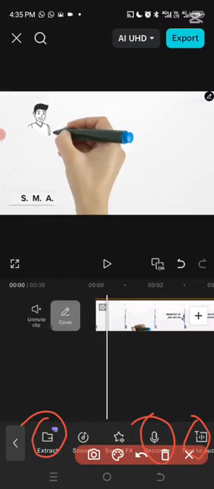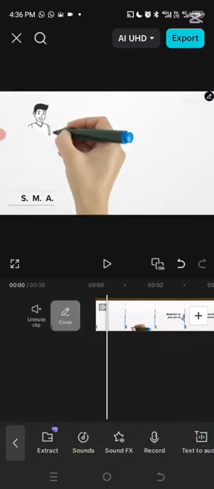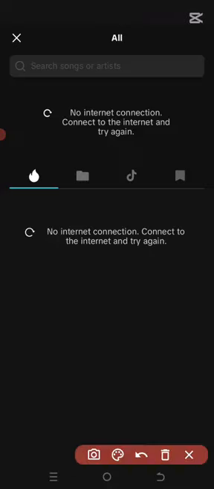So I'm gonna use sound. Can you see sound? I'm gonna use that. Once you click on it, it takes you to your device storage. Don't mind the no internet stuff. It's showing no internet because I disconnected it. But anyway, let me explain this.